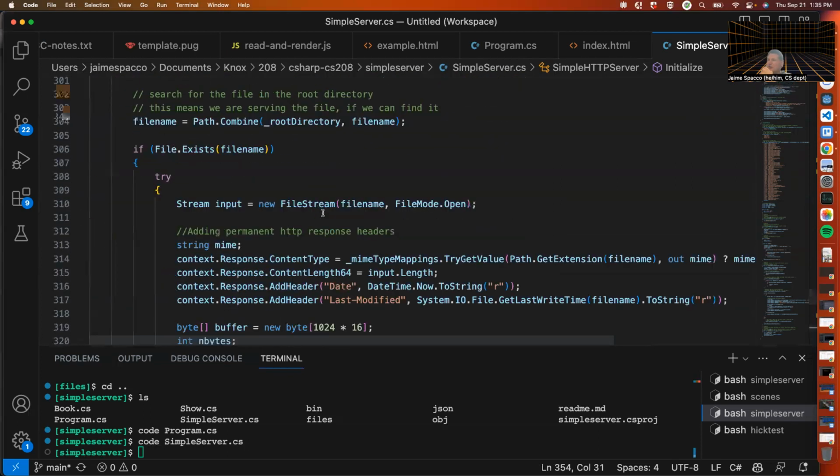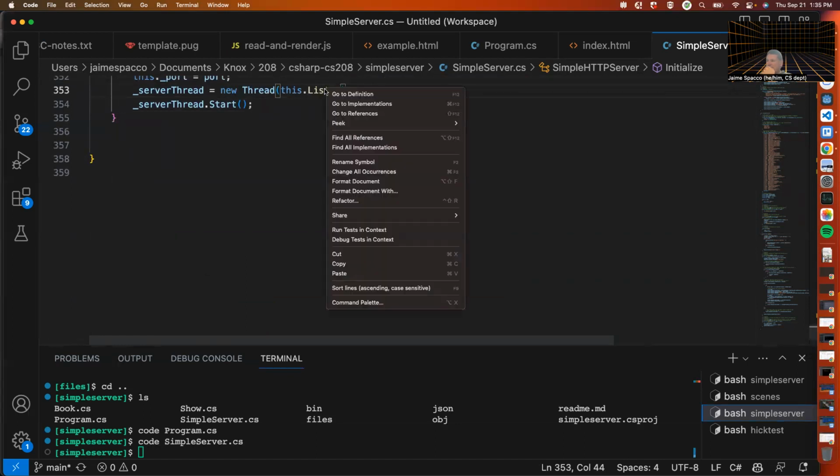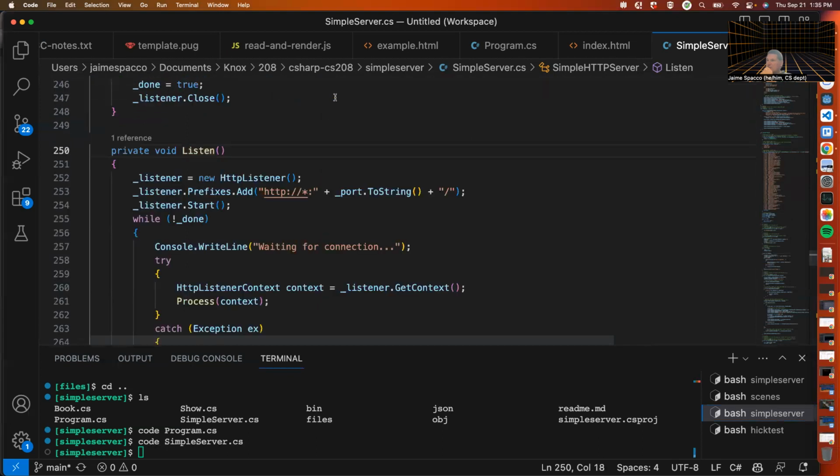I wonder if I can click on it and then navigate to it. If I right click on this, can I say find all references, find all implementations, go to definition? I can. That's awesome. Okay, so here we are. Now we're creating this listener, which is an HTTP listener. We're configuring it. This is basically saying listen on localhost to whatever port number we were given, which is 8080, and then start this listener.